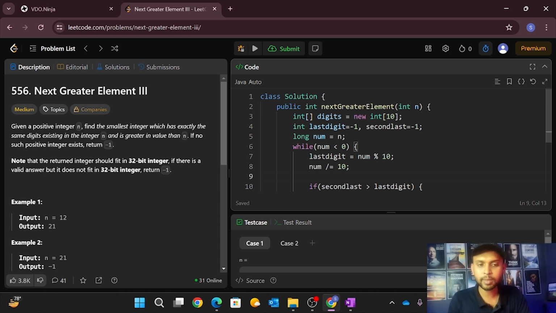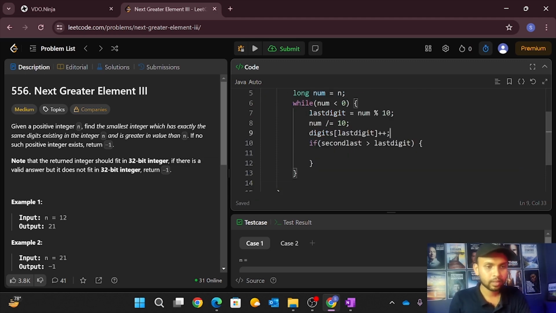If you are doing it in some other coding language, initially this digits array should contain all the values as 0, because initially the count of all the digits is 0. As soon as I saw 5, for example, if the last digit is 5, what I should do is digits of the index should be last digit. So index 5 should be incremented, right? This is what we should do.